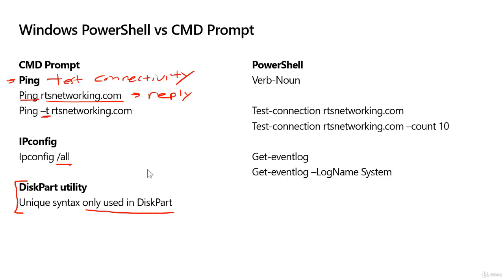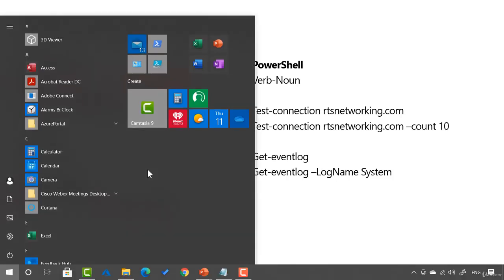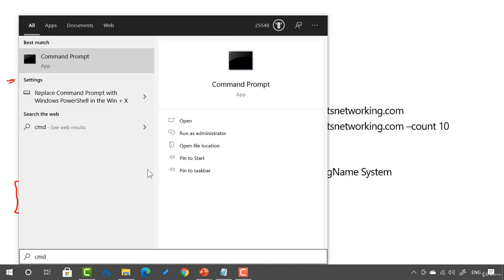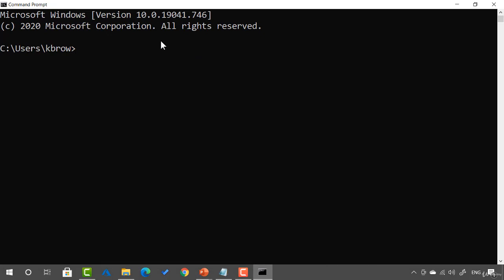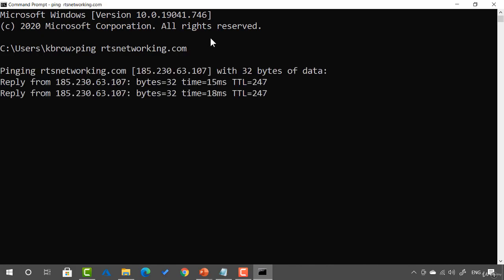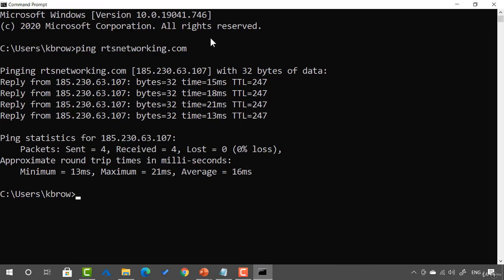On my system, I'm just going to go to Start, and on my Start menu, I'm just going to type CMD. That's going to pull up the command prompt, and I'm just going to maximize that in full screen. I'm going to type ping rtsnetworking.com. Move my cursor there. That executes with no issue. I get 4 replies as we said.